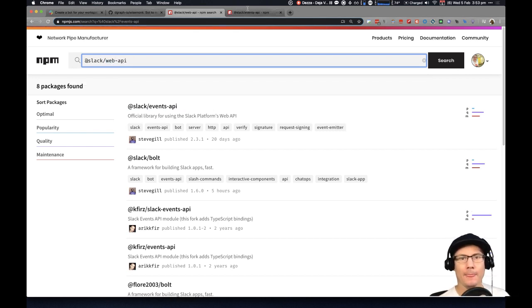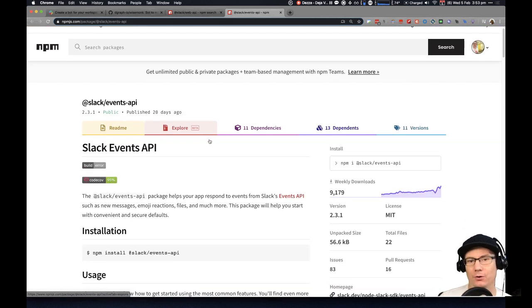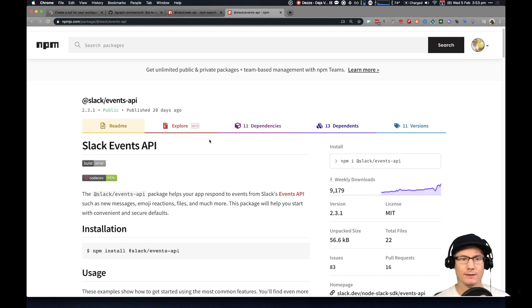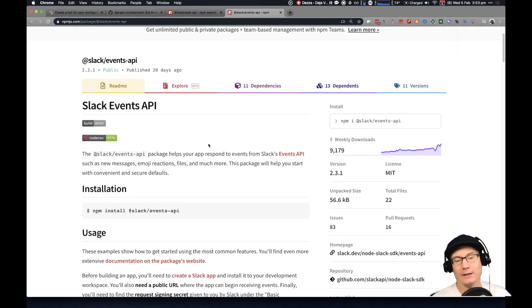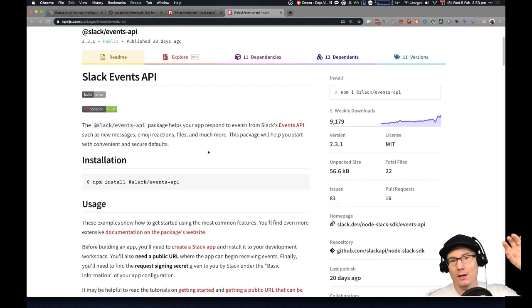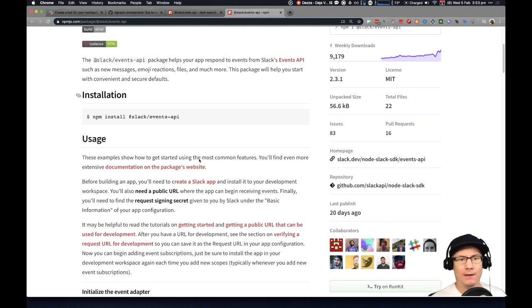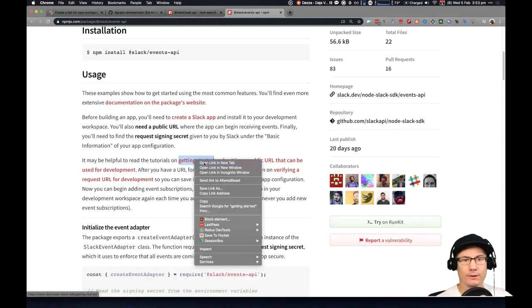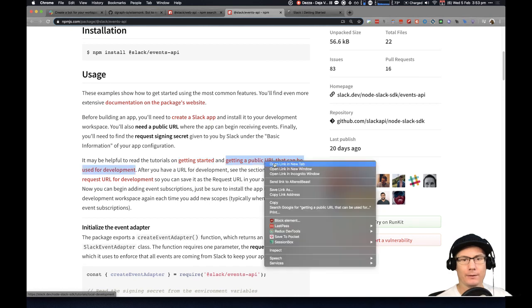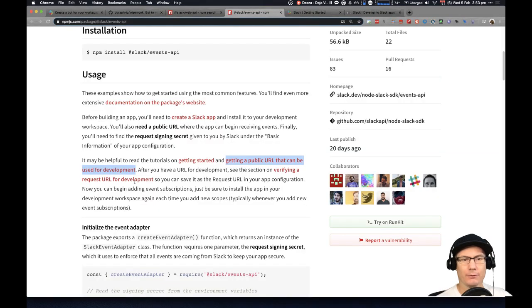Web API. So Events API helps your app respond to events from Slack's Events API, such as new messages, emoji reactions, files, much more. Help you to start with convenient and secure defaults. Okay, so Events API sounds like the bot's in the channel, like listening and interacting with people proactively, and rather than just reactively. And that's what, you know, used to be called the RTM, or the real-time messaging API. Tutorials on getting started, there we go. Getting a public URL that can be used for development. Ah, awesome.